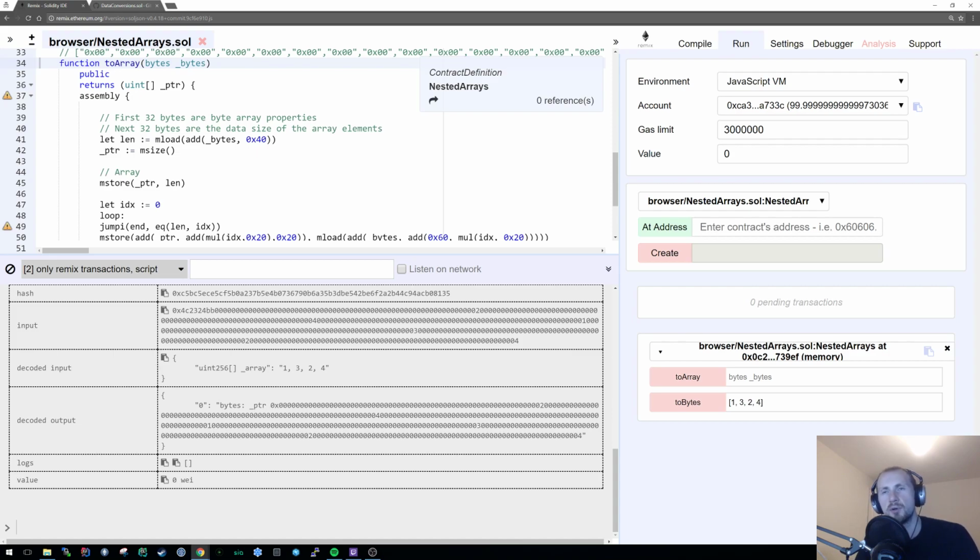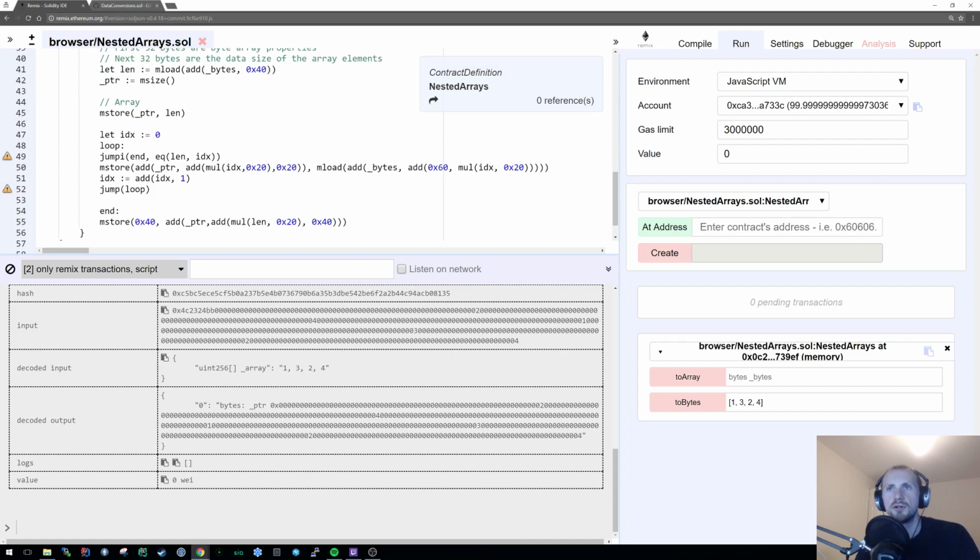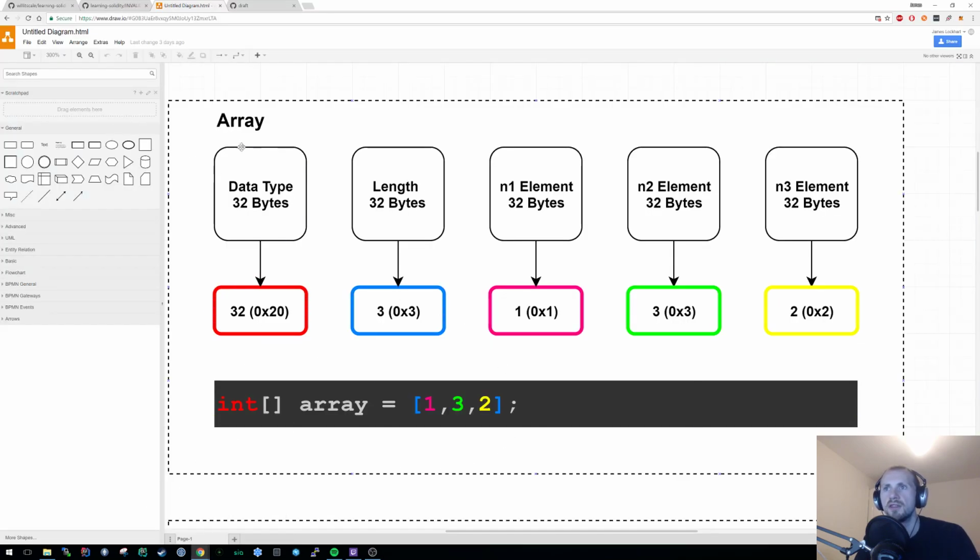Then once again we set the pointer to the next free available slot in memory. We store the pointer length at the very first value, like I previously mentioned when we were looking at how things are stored. The first data type is discarded if it's stored in memory or in the storage. We only need the length and then the number of elements.